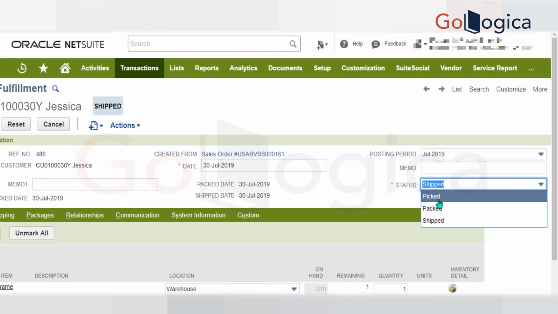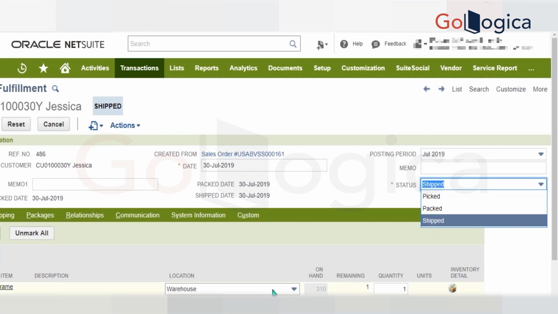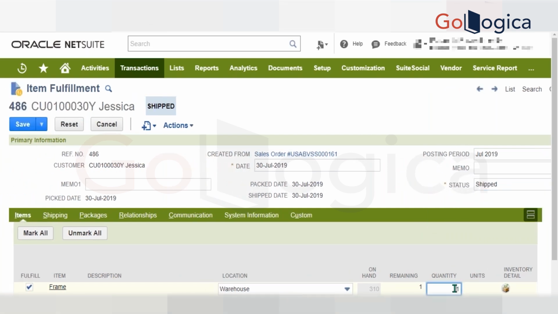As you can see, pick, pack, and ship. When you click on a status ship, that means that the item associated with this record will be reduced, whatever the quantity you selected. If you selected 100 quantity, that means 100 quantity is going to reduce from your warehouse. And this item will be affected accordingly.